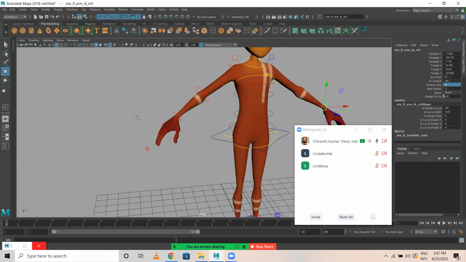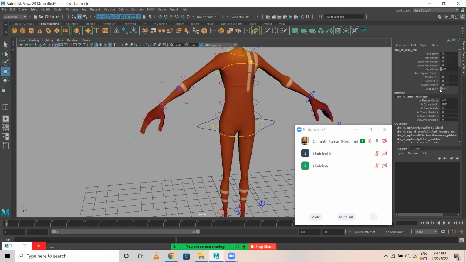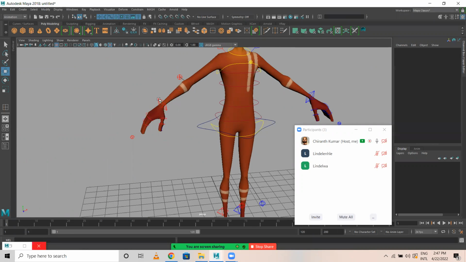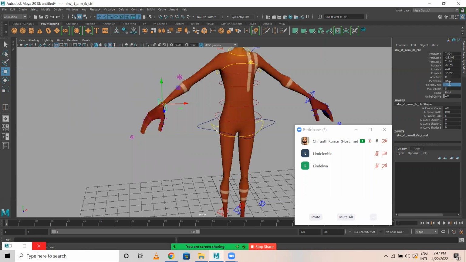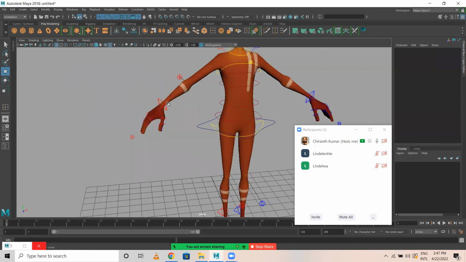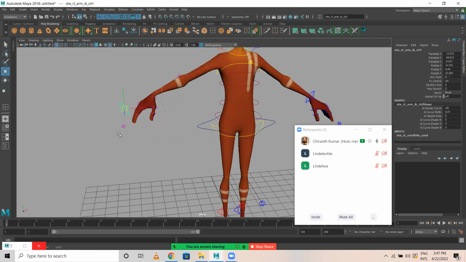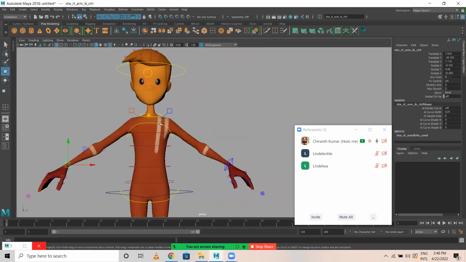Similarly, let me do some workaround for this character. I select this. Snap FK to IK. I just select to IK. Then let me select this one. Stretchy arm, make it 0. Okay. So fine, stretchy has been removed. The character is good so far now.